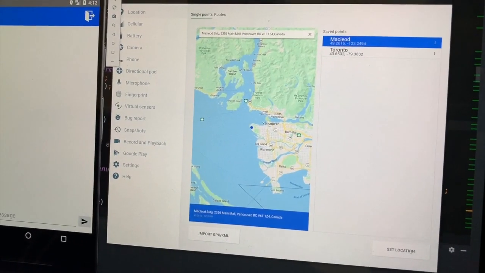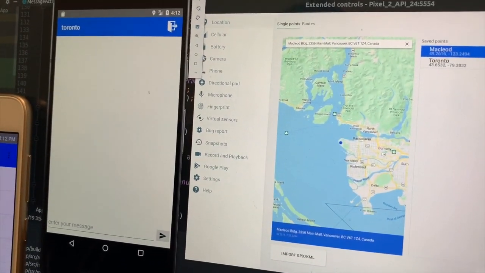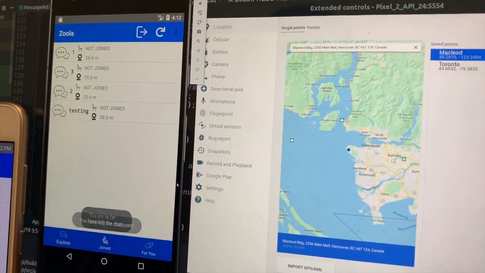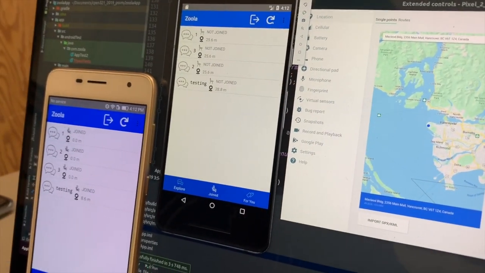Now let's switch the emulator back to Vancouver. Then the emulator will be kicked out of the room since it is too far away.